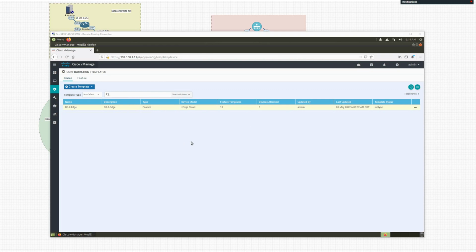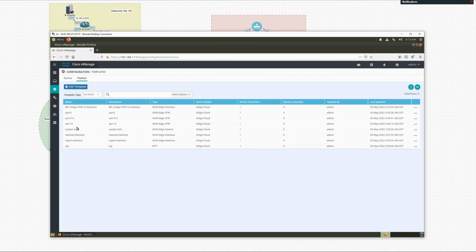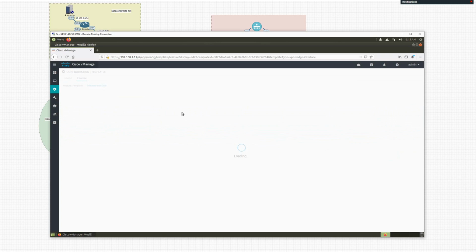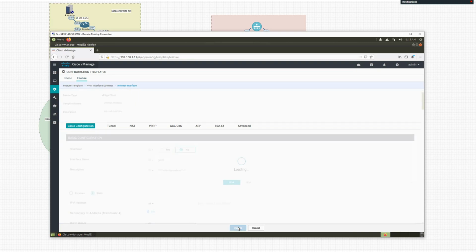So guys, I got an error while attaching this template to the device. And the reason which I could figure out is that I haven't chosen the interface name correctly. So if you go again to the templates here, and the feature, and open the internet interface and do the edit here, you will be seeing this one, right? And this is the incorrect one. So basically you need to write GE 0/0 here. Okay, so just do an update here.